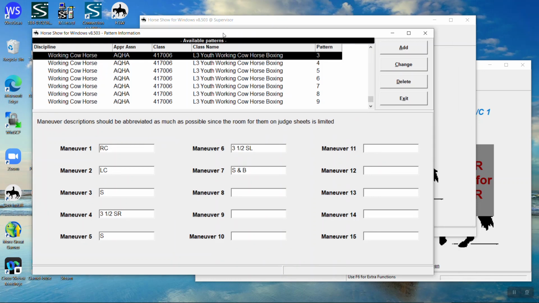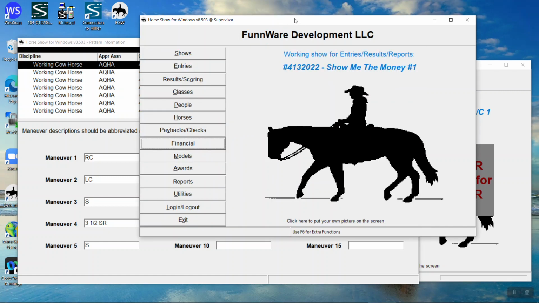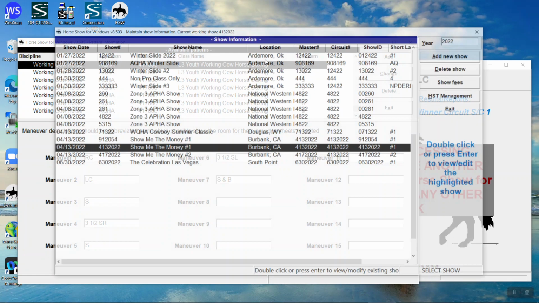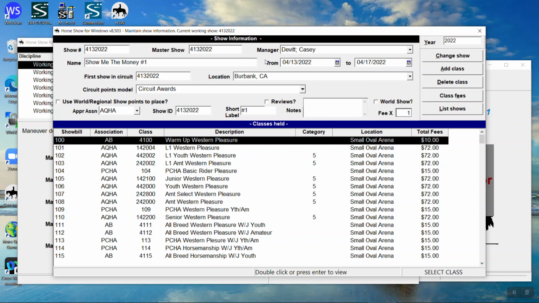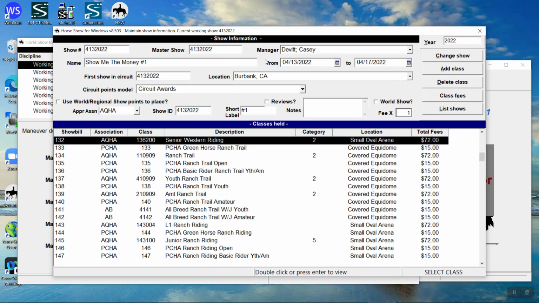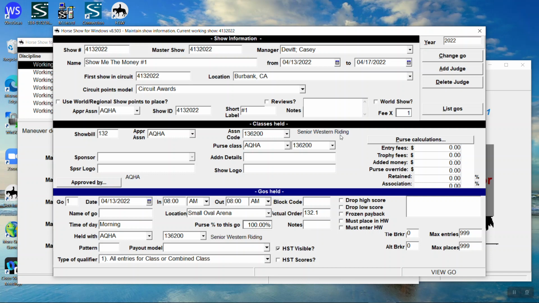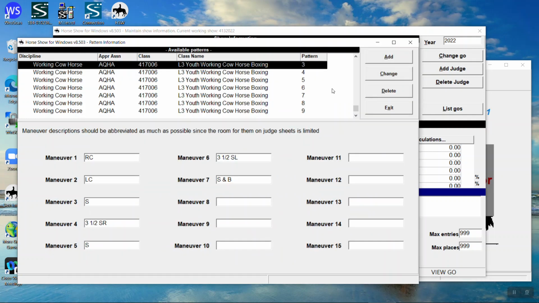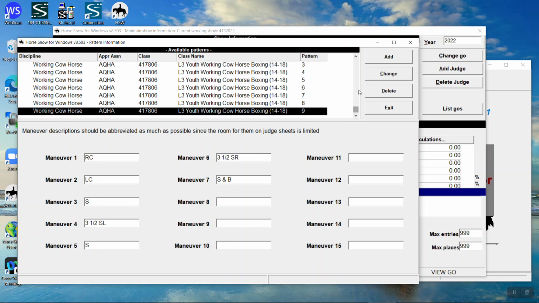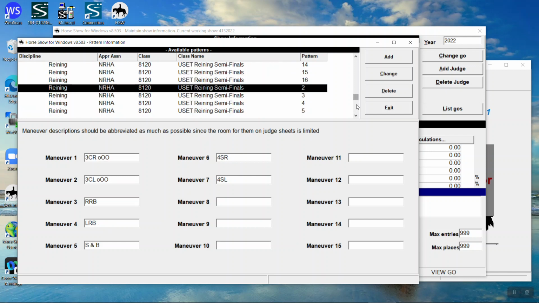Yeah, so this is the pattern screen itself, and then going back to the show setup is where you would input which pattern you would utilize. So here's Western Pleasure. I said Western Pleasure, I meant Western Riding, sorry. If you know that Senior Western Riding is going to do pattern 5, then you're going to include pattern 5 down here. And this class code 13136.200 under Western Riding is going to already be in here.